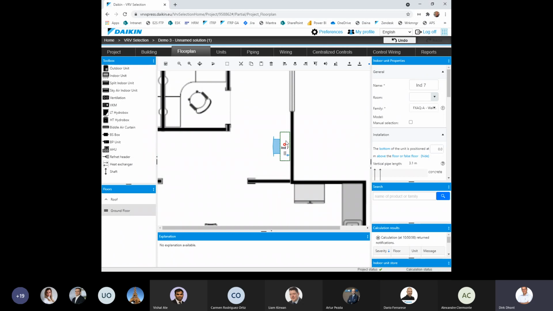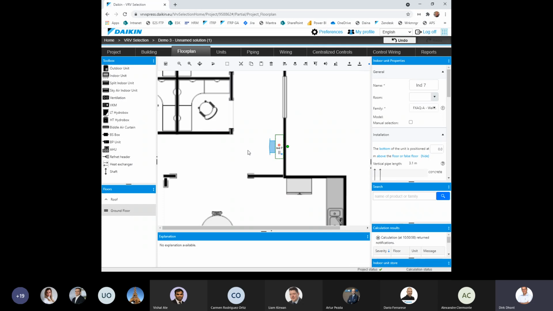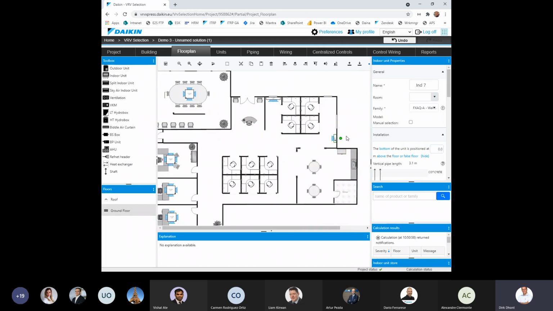So now you see why it's important that you can see the air discharge direction, because otherwise you would be able to position the indoor unit in the wrong direction, pointing towards the wall. Of course, that cannot be the plan. Okay, did I select an indoor unit? No, I still need to select the model as well. Let's also take 50.